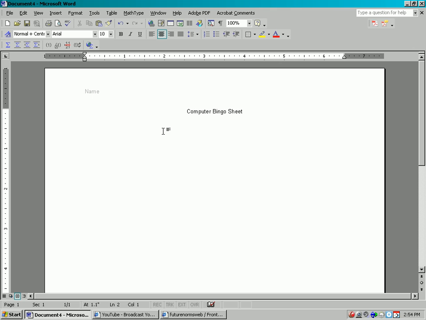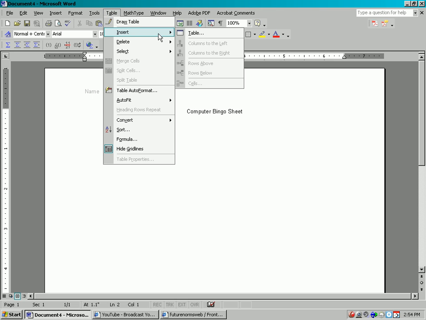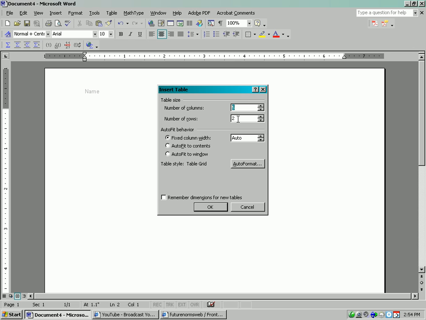Next, you're going to go in and insert a table, insert table, and it's 5 columns by 5 rows. Hit OK.